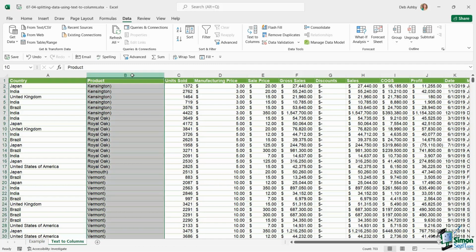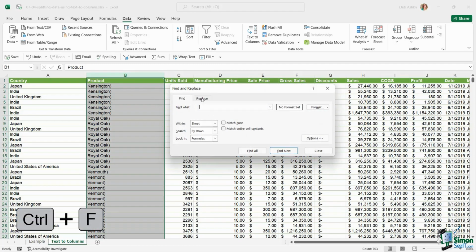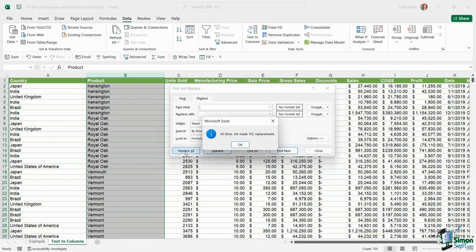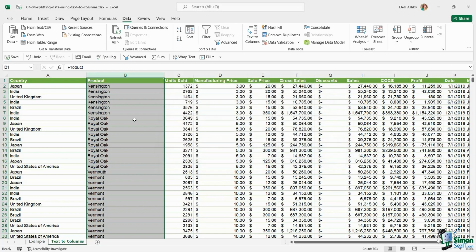So I'm going to select column B and press Control F. Now I'm going to jump across to the Replace tab and I'm going to specify what it needs to find. So I'm looking for a closing bracket and I want to replace it with nothing. So I'm going to leave this blank and replace all. It's made 702 replacements and it's got rid of that closing bracket. So that is how I could use text to columns in a more practical example.